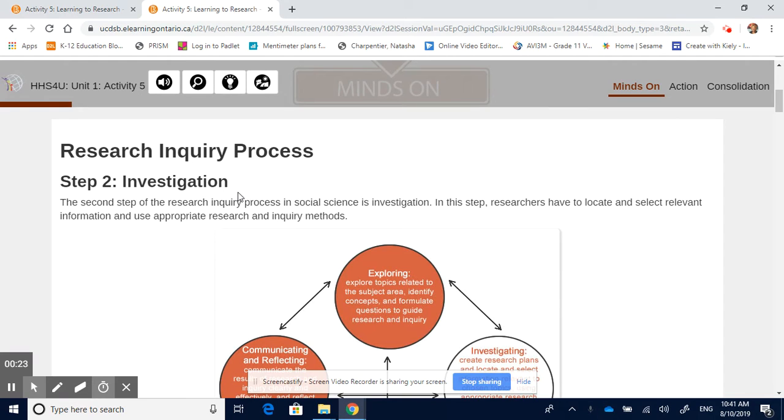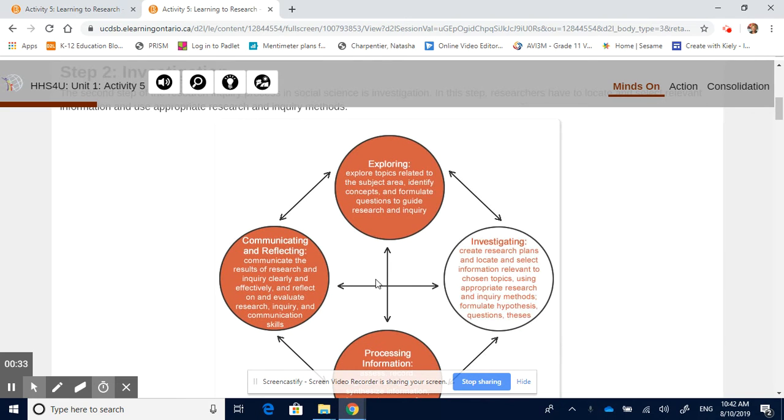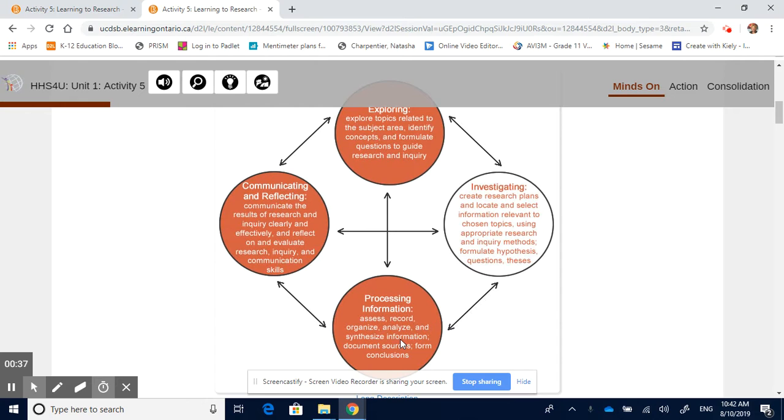What is it that you're going to research? That becomes your thesis for whatever it is that you are investigating. The second step is to now begin that investigation, get some more information. So you're going to do that by exploring, investigating, communicating, and reflecting, and then processing the information.